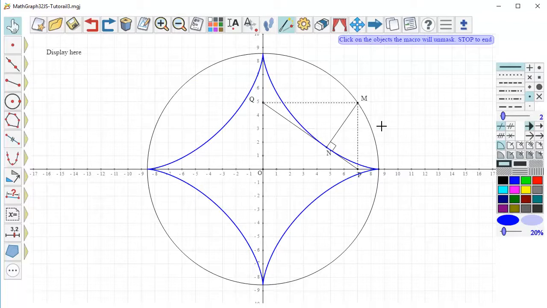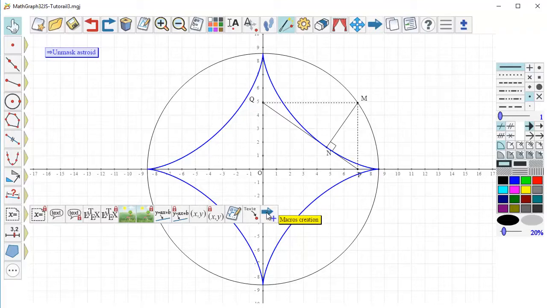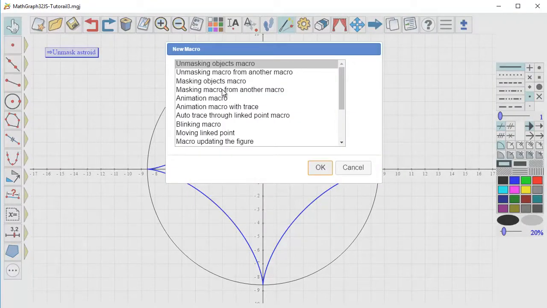Now I must click on the objects the macro will unmask. I click on the point locus. Then I click on the stop button. I want to create a macro masking the same objects as the first one, so I use again this tool and I choose masking macro from another macro.